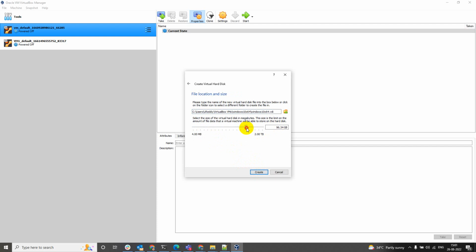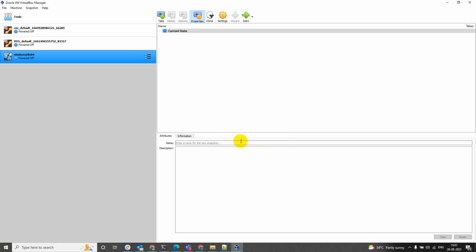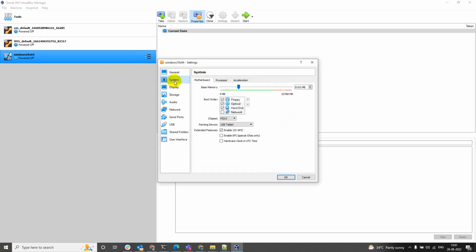Yeah, let me keep some 126 GB. Anyway, it is dynamically allocated, right? It won't use it until we need it. Go to settings, system, processor. I'll do some 5 processors.